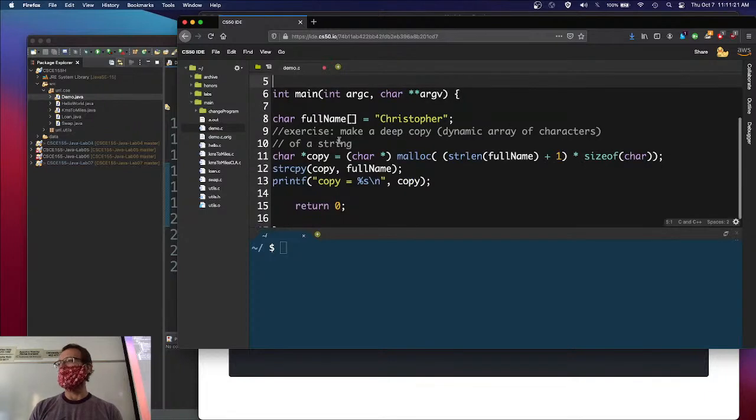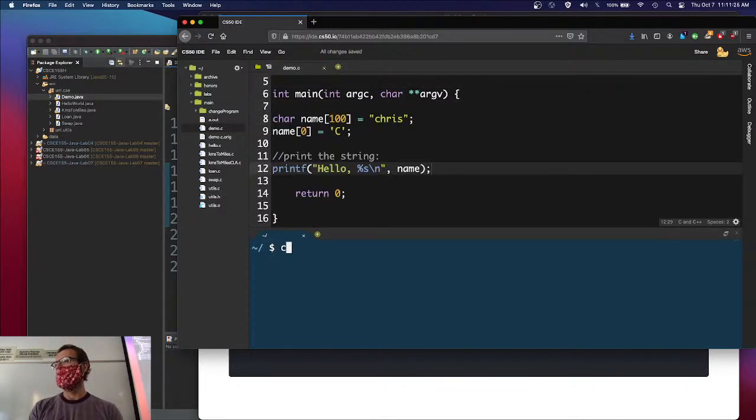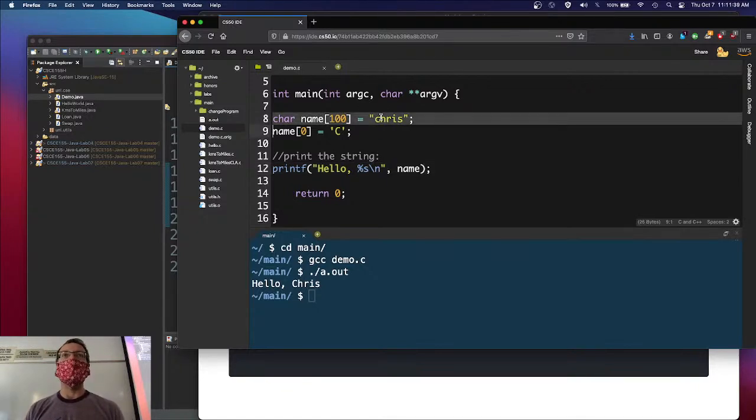we'll just go ahead and get rid of this stuff. Ignore previous demo. And you can see it in action here when I run it. Hello, Chris. That end line character there is I'm printing that. That's not part of the string. Right? My string is just Chris here.